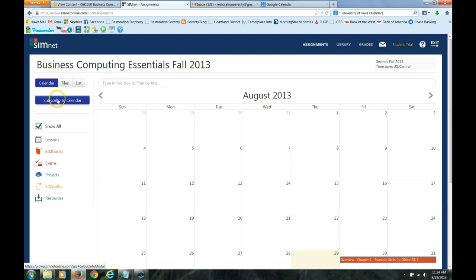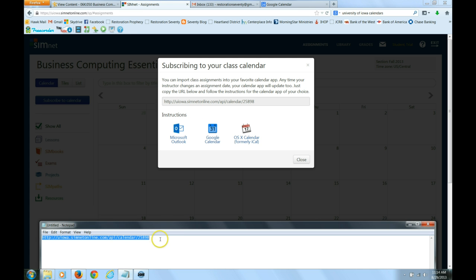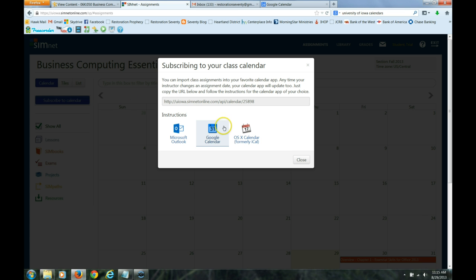So if you click this little button, Subscribe to Calendar, it's going to show you the calendars that they support, or common ones anyway. There might be others that are supported because you really just need this URL right here. Now notice it says to copy the URL. I couldn't copy it. So what I did in preparation was I typed it right here in Notepad so that I can copy it from here. Just a little trick.